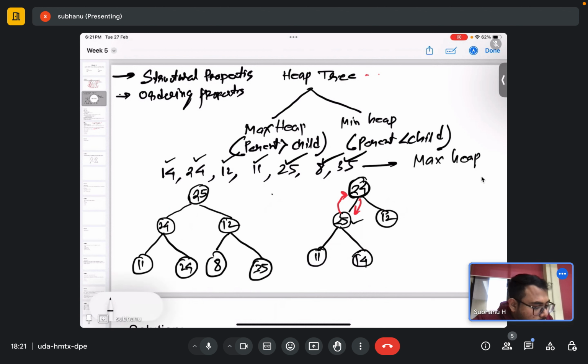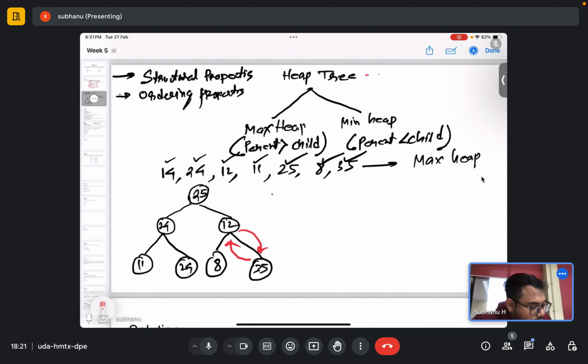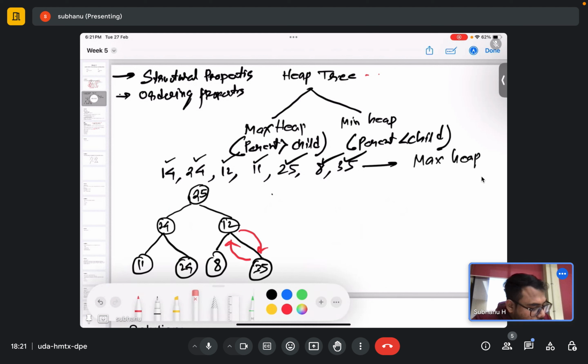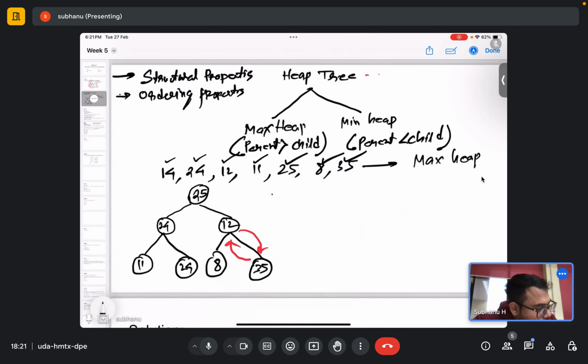Now what happened? You can see that 35 is greater than 12. So these 35 and 12 will be exchanged. Okay, if these two are exchanged, then what happened? See, 25, 24, 35, 11, sorry, 20, so this was 14, I think. This was 14. Yes. So 35 will go here.